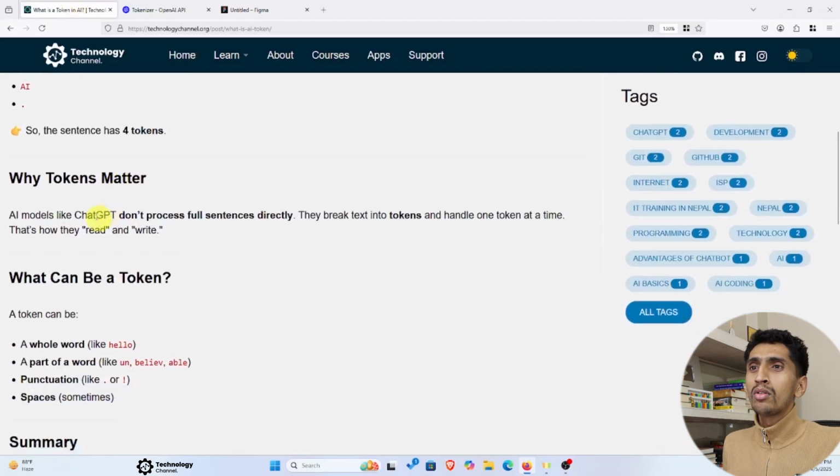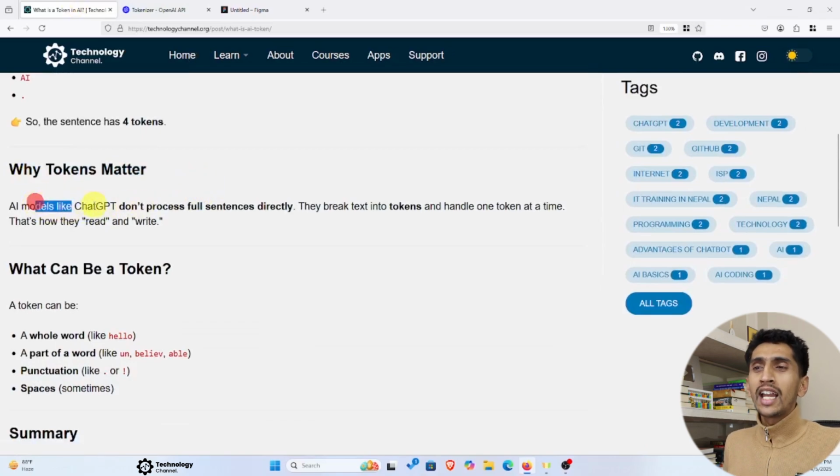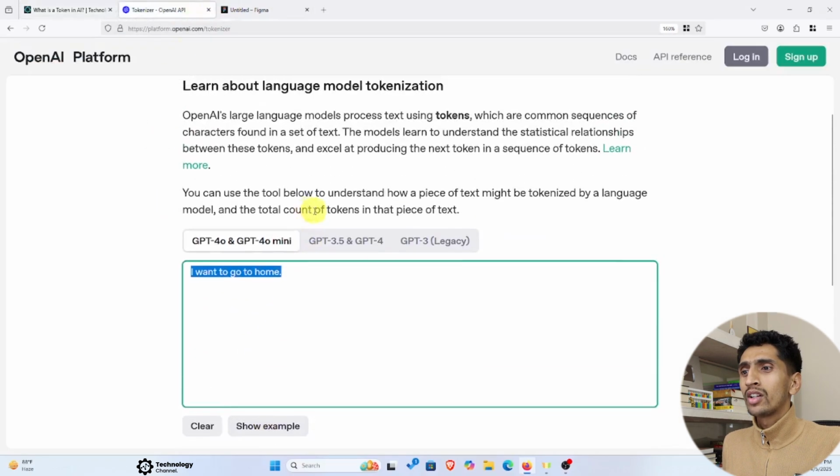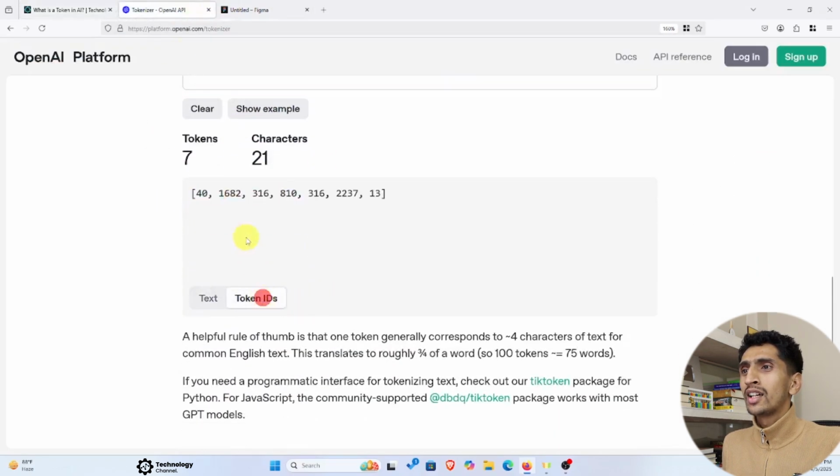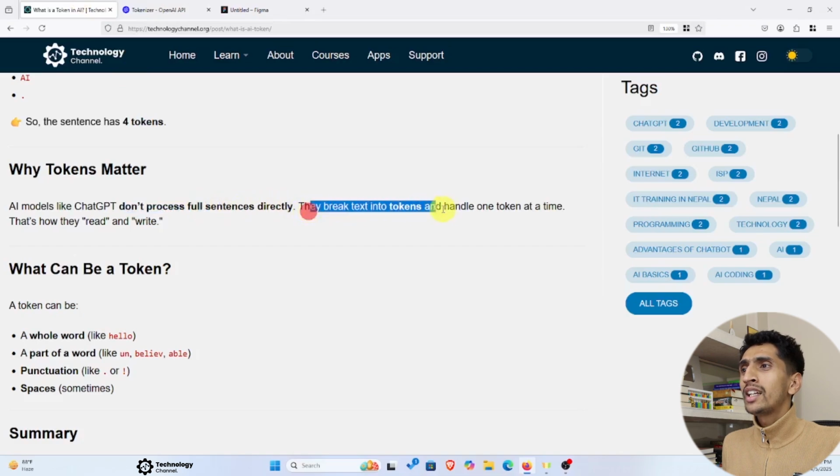Now, why do tokens matter? AI models like ChatGPT don't process a full sentence directly. They understand by token. Here you can see the token IDs. They break the text into tokens and handle one token at a time. This is how ChatGPT and many other LLMs read and write.